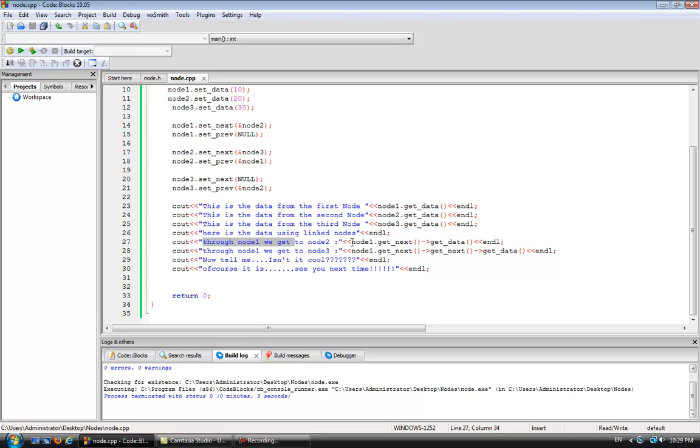So what I have to do is get the object, and then call the next pointer. The get next function will return me the address of the next node, and using the address of the next node, the pointer that points to the next node will get me the data from that node. For the third one as well, from 1 I went through 2, and then I use next again, so I get to the second, and then the third one, and I get the data from the third one.